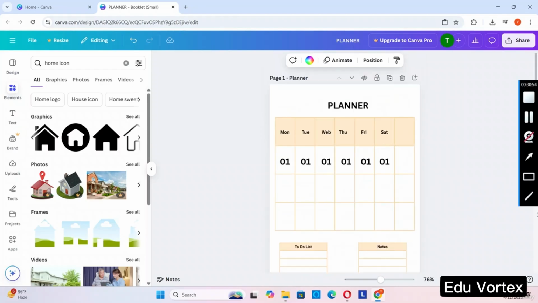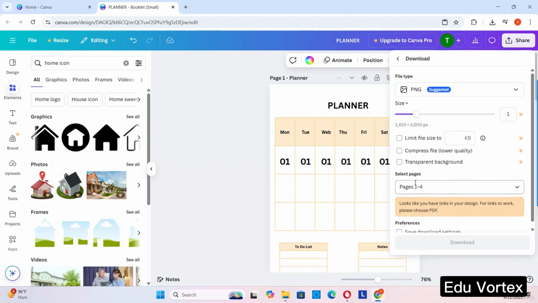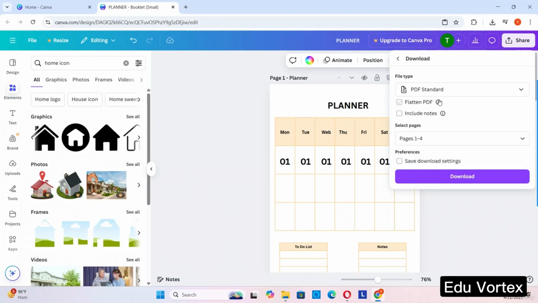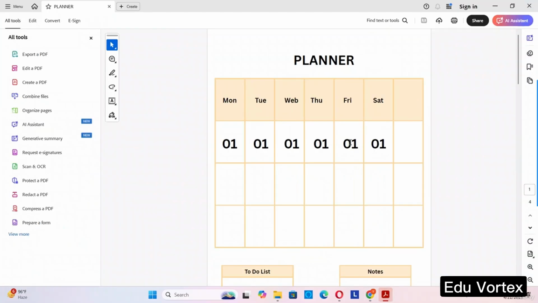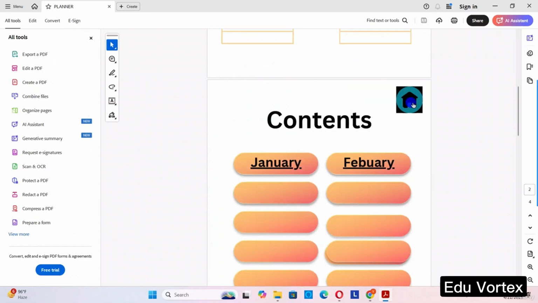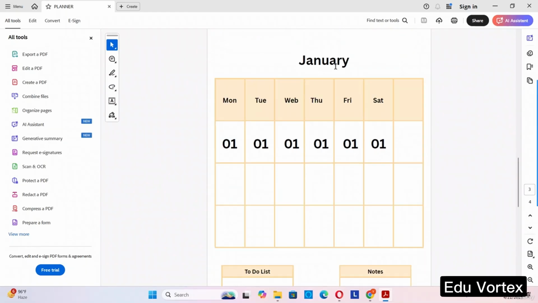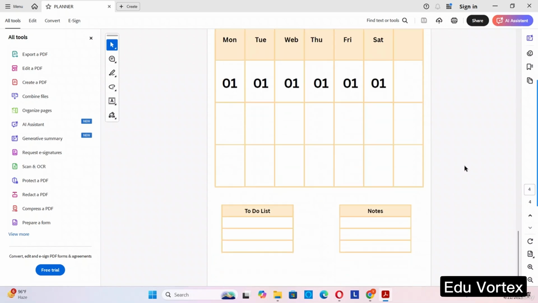So here you can see it is matching with this color, or there's some difference, but that's fine. Now I want to link it to this page. As an example, what I am going to do is create a duplicate page, and this is for January, and I'm creating one more page, this is for February.